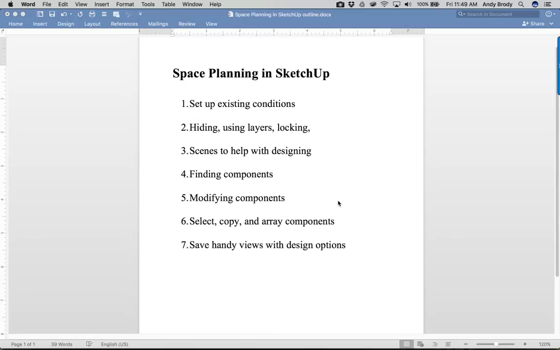Hi there, class. Today I wanted to talk about space planning in SketchUp. And there's a couple of steps to this, and so I thought I'd give you a little outline of what I'm going to talk about, starting with setting up the existing conditions.